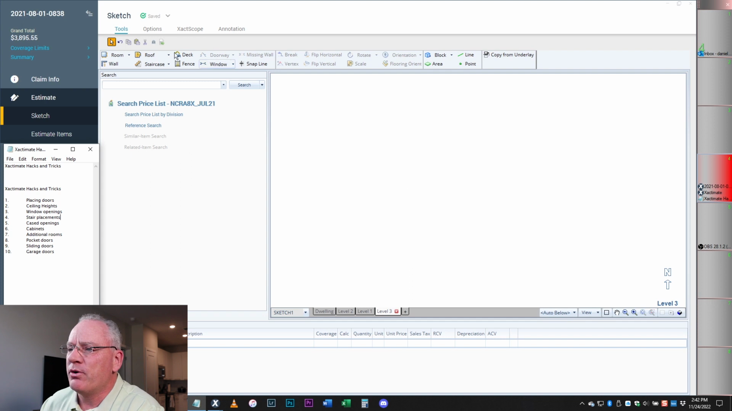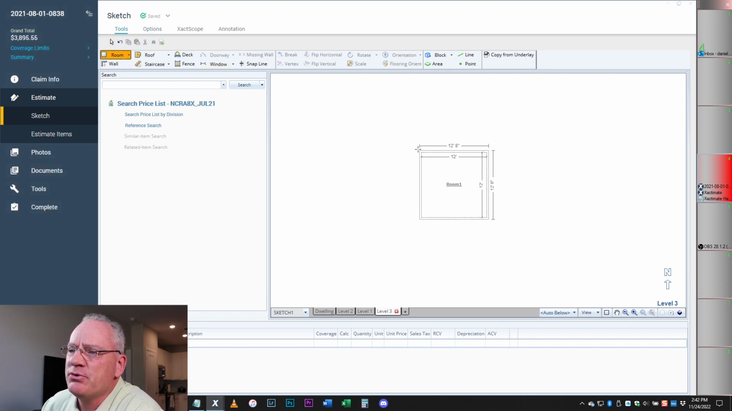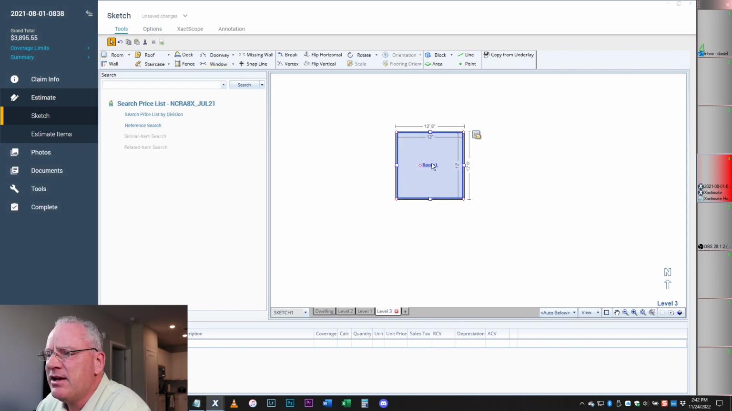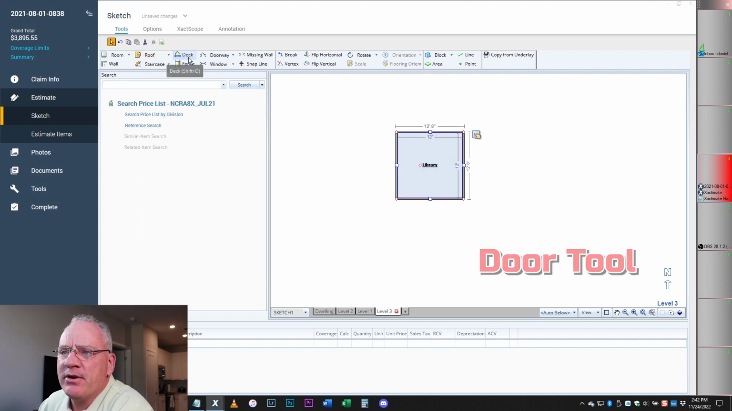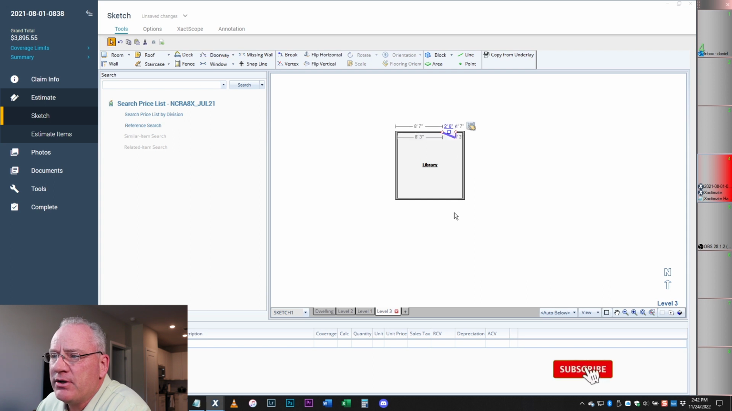So, placing doors. Let's grab our room tool and drop a room in place. You can name that whatever you want. Let's call it the library. And notice how it pre-filled itself ahead of time. That's what's really cool about this program, it does help you out. Up here, find the door tool, click it, find the spot where you'd like the door to pop in, and just click. The default is typically going to be a 2.6 door, because most entry doors into a room are 2.6.